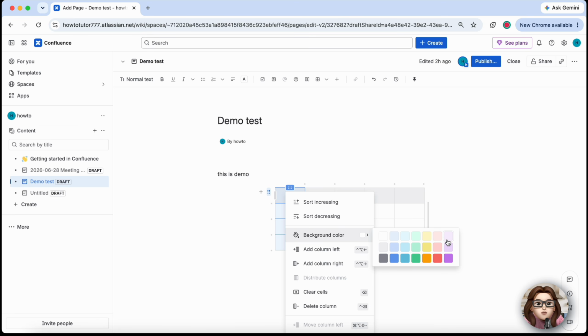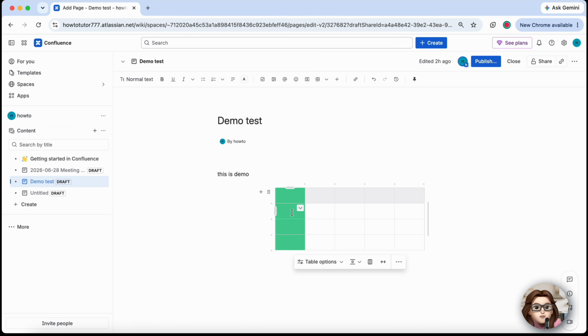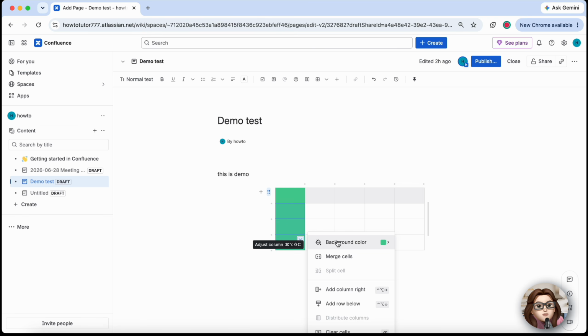A color palette will appear with several available color choices. Select the color you want to apply, and the selected cells will immediately update with the new background color. You can repeat this process for other rows, columns, or cells to create a more organized and visually appealing table.